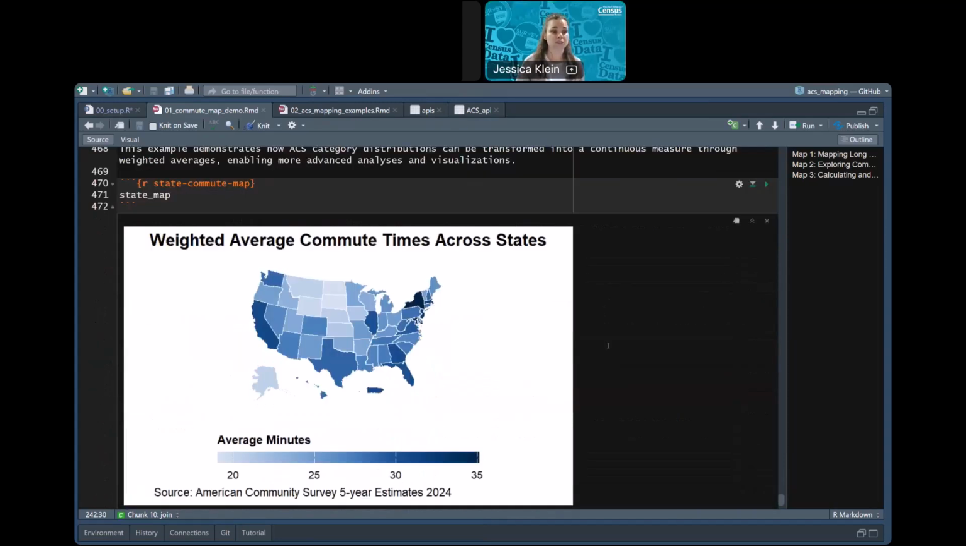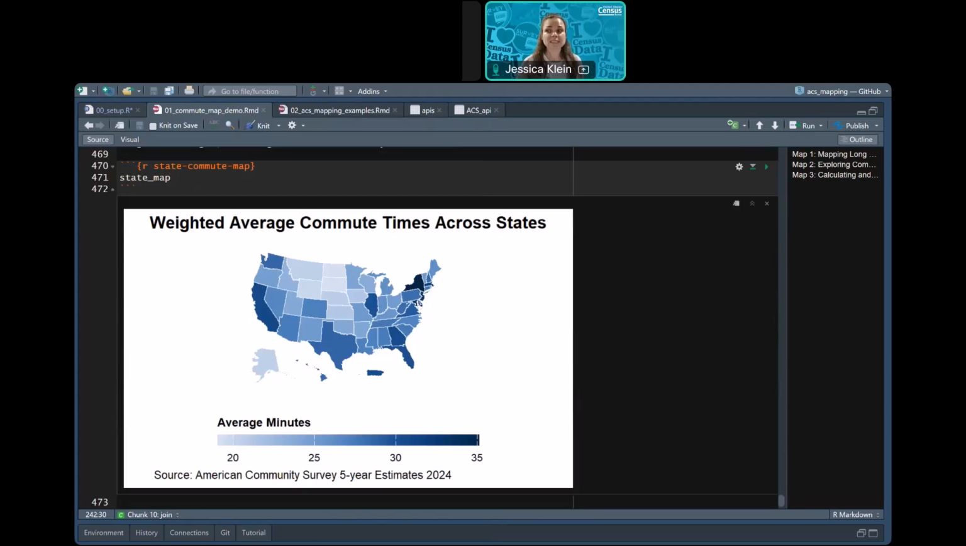And then here is our resulting visualization. This is the weighted average commute time across states. So this example demonstrated how we could take one variable and visualize it at different geographic levels and create calculations with it so that we have one data point to visualize.